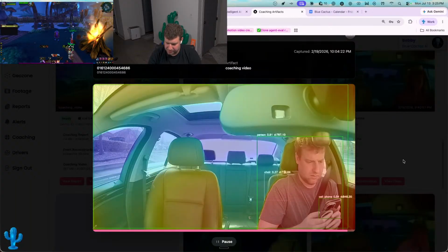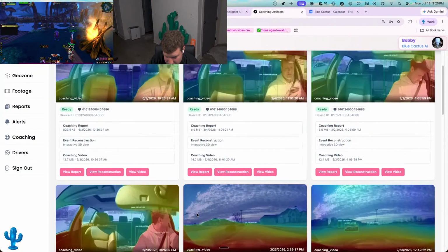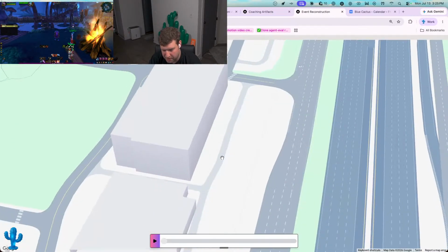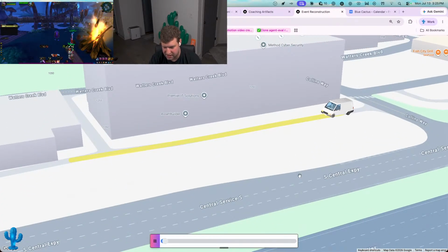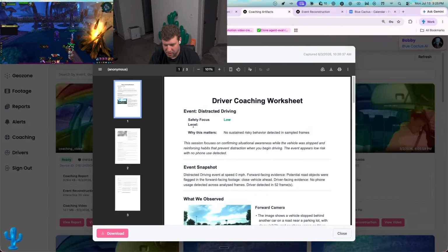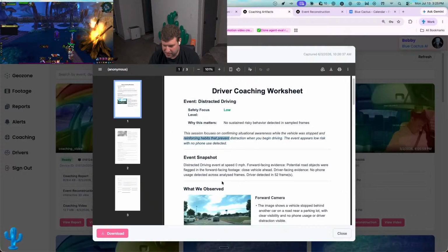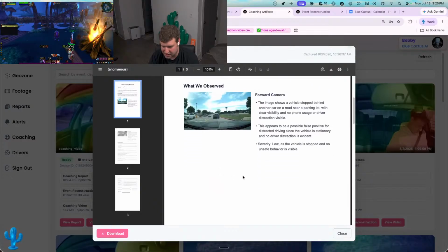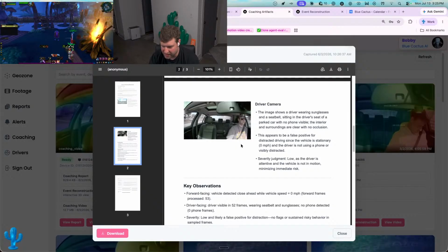After we get that information, we also build a reconstruction. We'll build a 3D reconstruction of the event, kind of a 3D simulation of that event. I'll let that finish playing here. Then after that, we build a report. We let you know what the safety level of this event is. We give you an event snapshot, like what we detected in the event, what objects we detected. We let you know what we saw on the forward-facing camera, and what we saw on the driver camera.